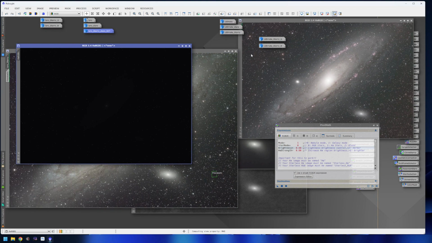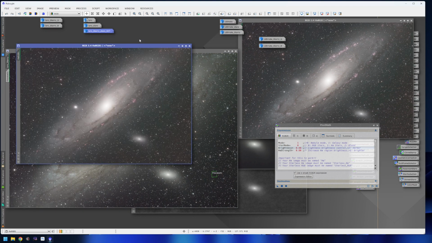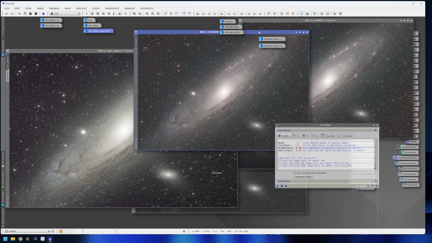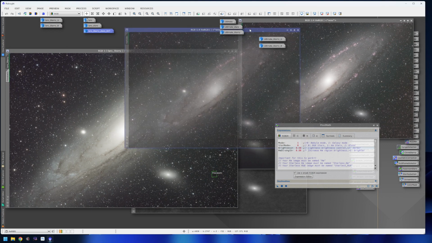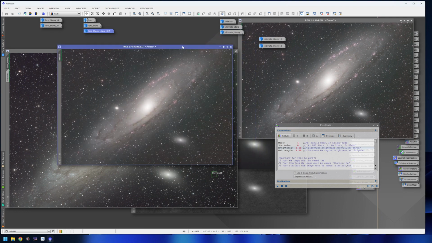Okay, let's see. Is it darker? Yeah, it is. The color is not right, but it looks good. I think it looks good. Goody goody. Okay. I think we can work with this actually.